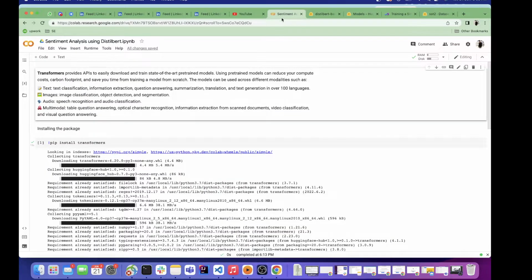Now back to our notebook. We can use these pre-trained models trained by these big companies and reduce our effort, reduce our computing effort and our carbon footprint, and save our time from training a model from scratch.